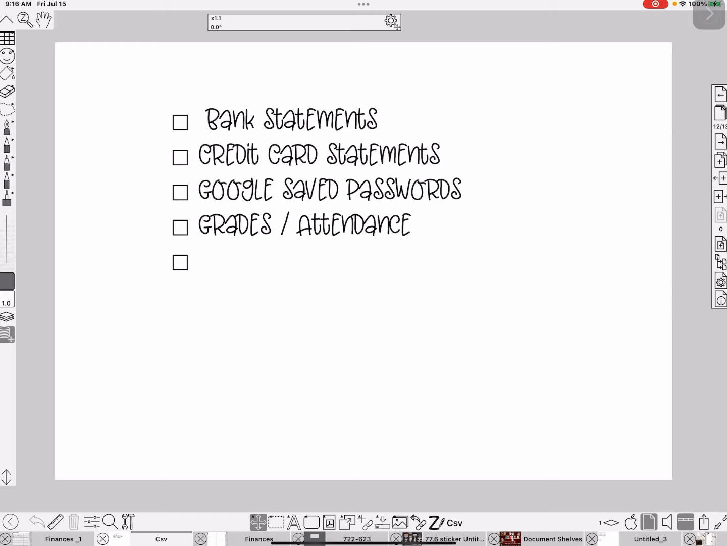But if you're not sure what a CSV file is, it's kind of like a generic thing that takes all the fields that they have, all the data fields, and puts a comma between each one.